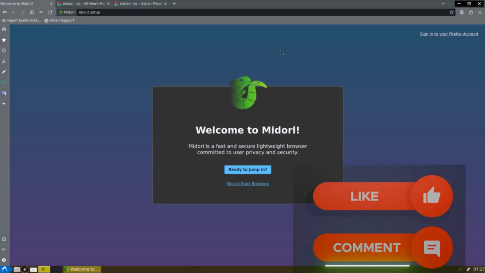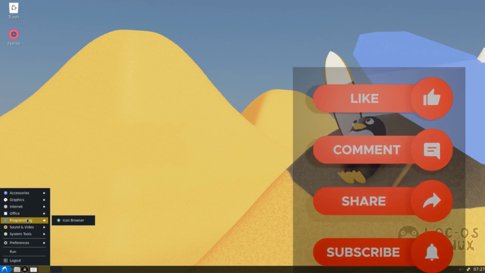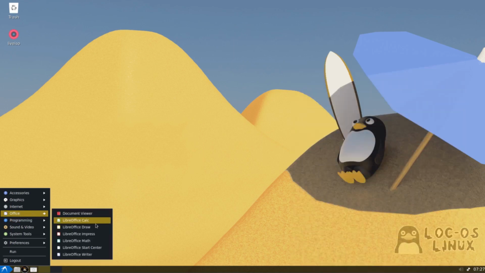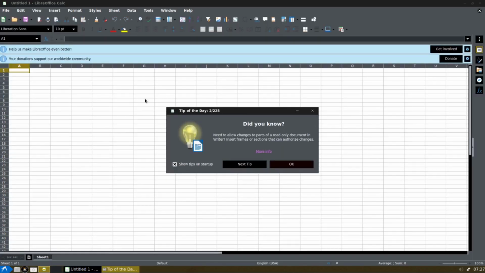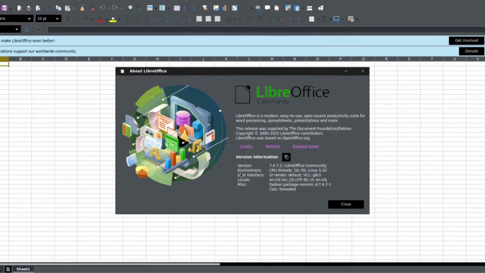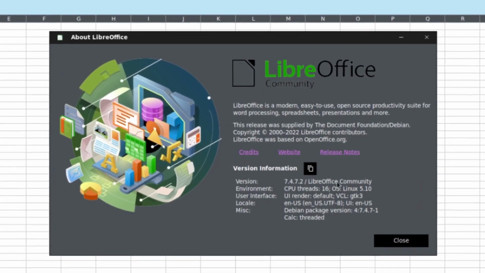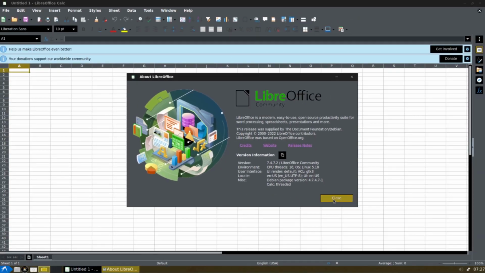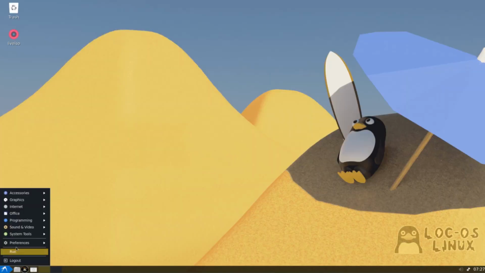And that's your web browser. Now continuing along, we have programming. No, wait, Office. So let's take a look at Office, see what version they're running. And this is a calc. Go to help, about LibreOffice, it's 7.4.7.2. It is one of the newer versions. So that's your LibreOffice. Now we take a look at programming, icon browser.